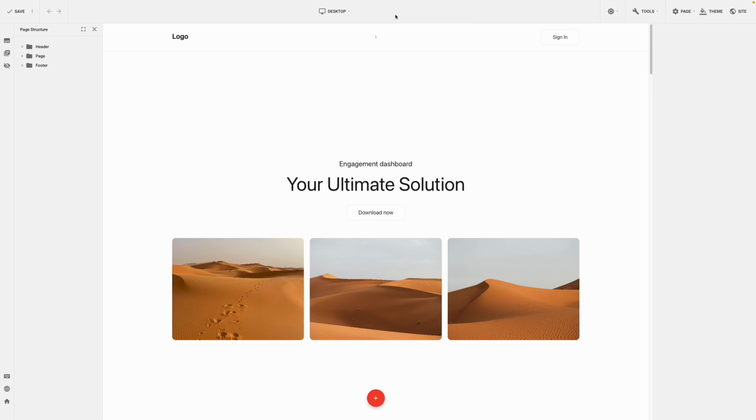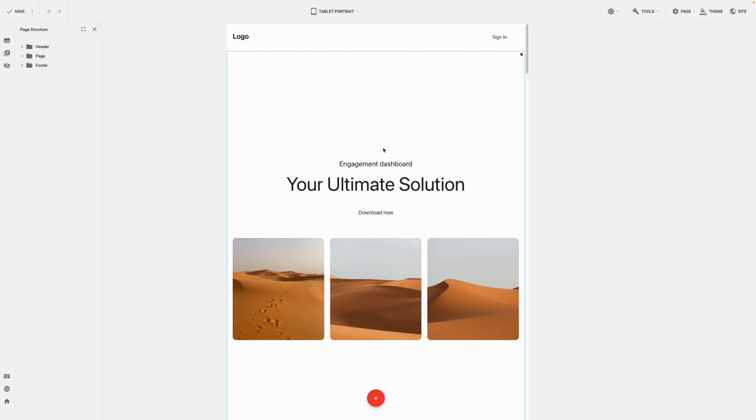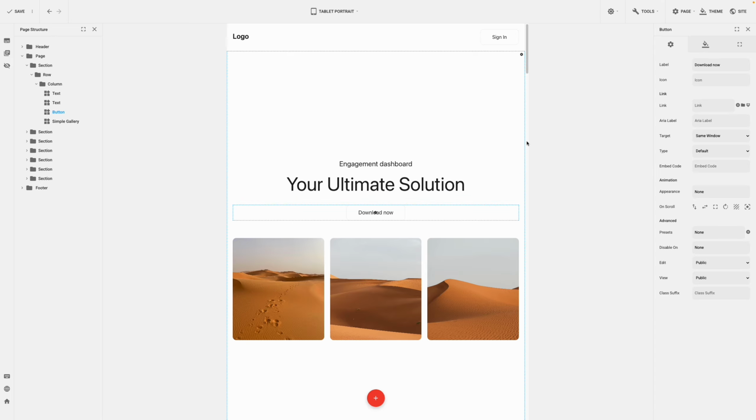The Gridbox allows you to adjust almost all design and layout-related properties responsively, including typography, spacing, sizing, alignment, and structural layout changes on all devices. For example, we have a button on the page. On mobile devices, we can completely customize its appearance independently from the desktop version.